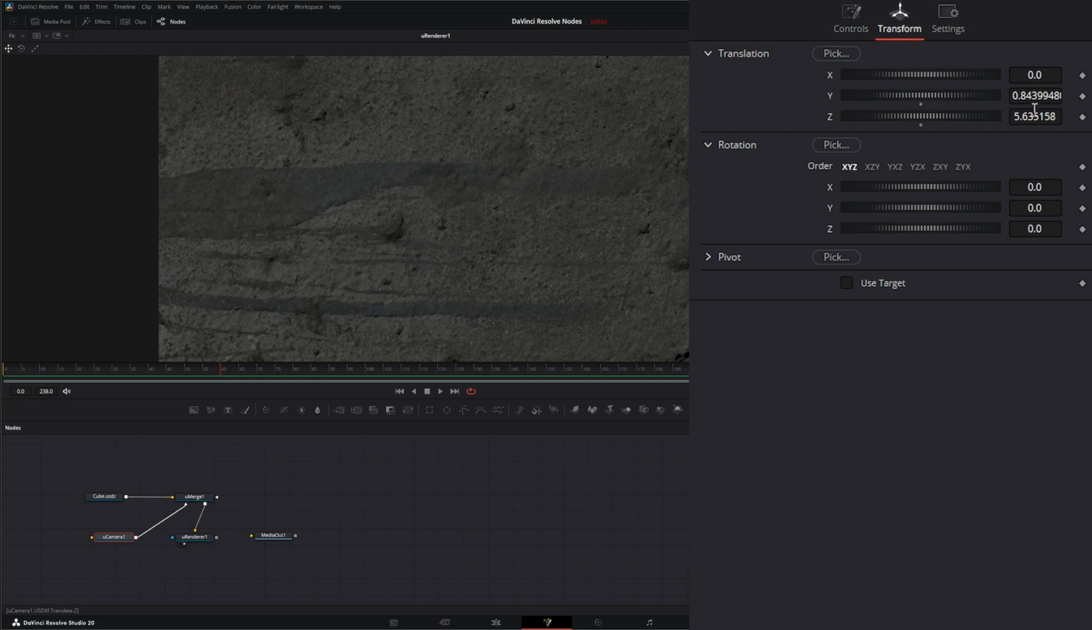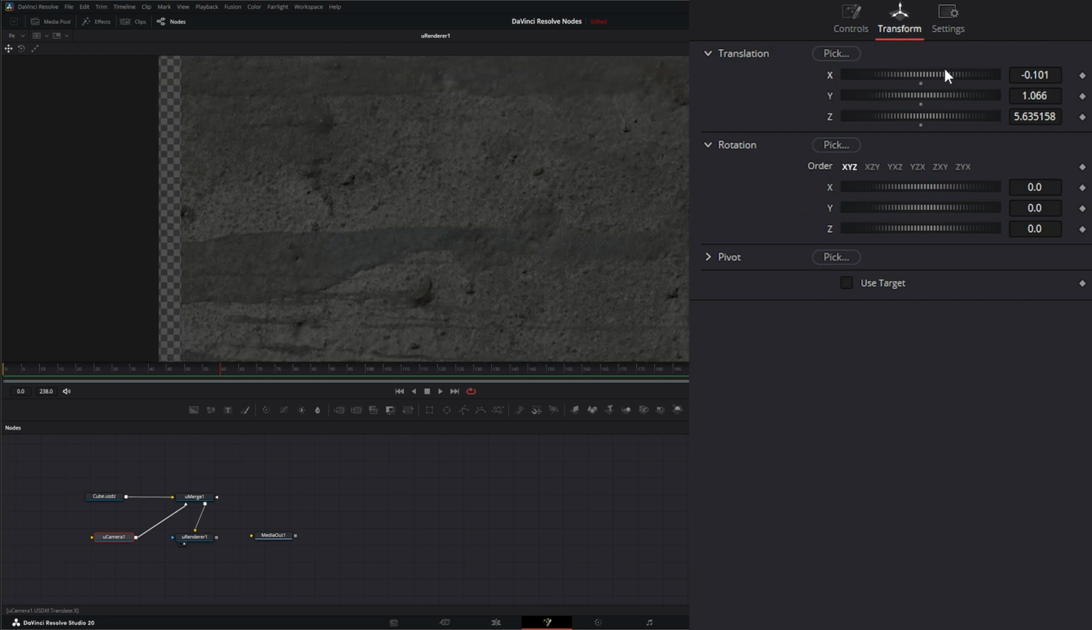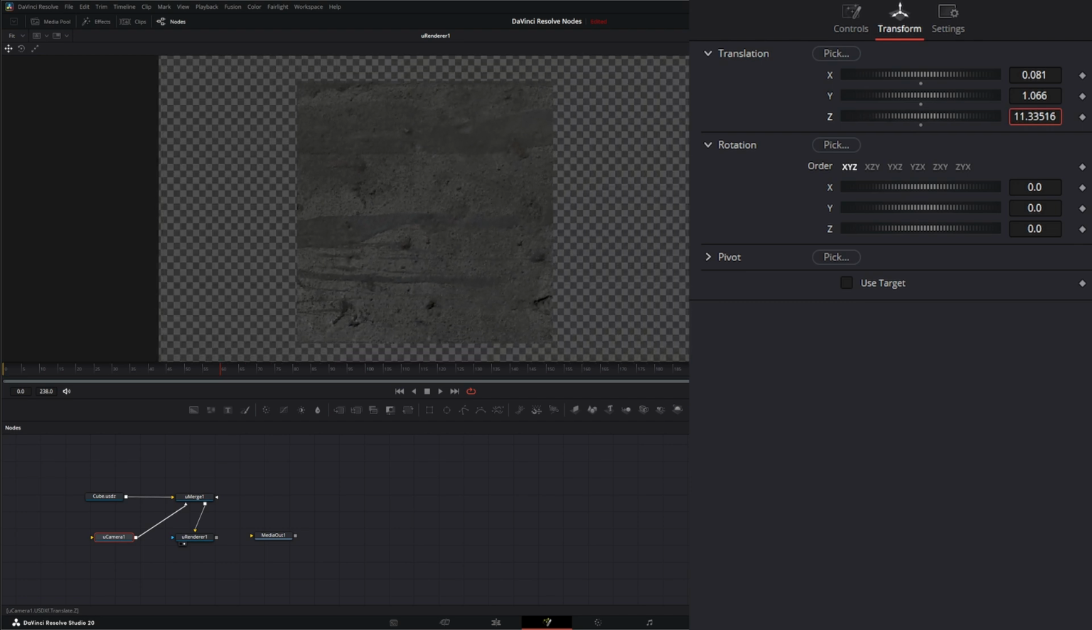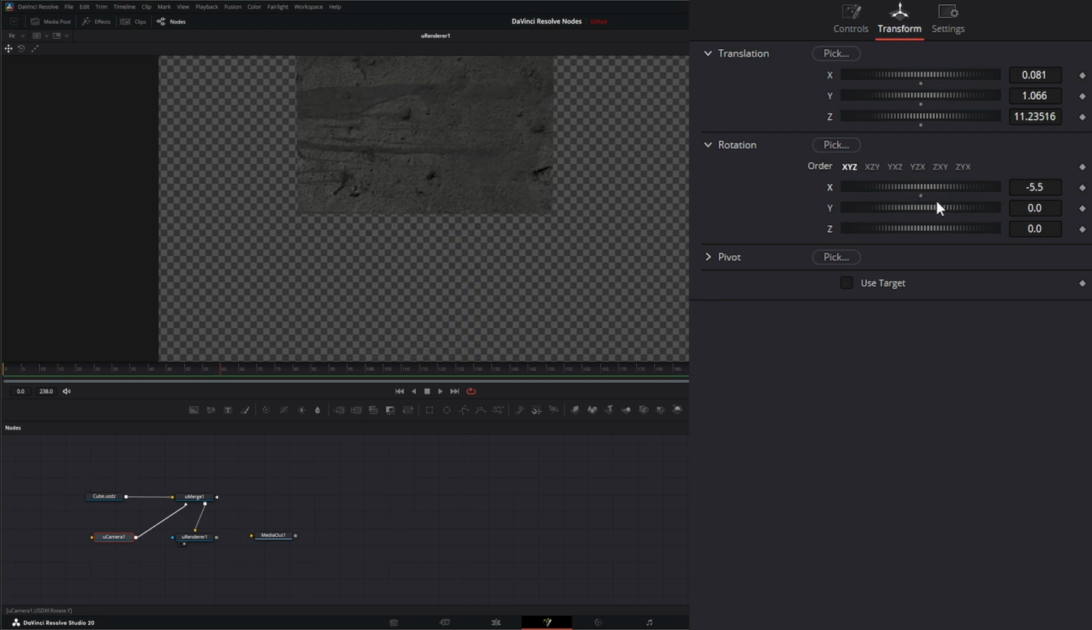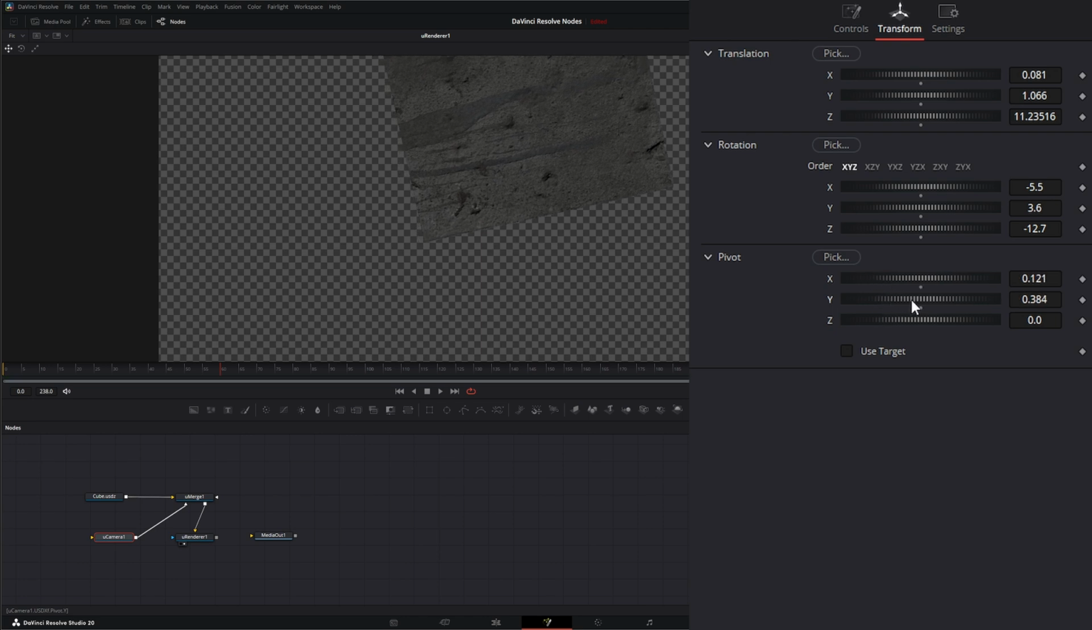And on our camera transform, we can transform it more up or down, the X, the Y, and bring it back on the Z so we can see our whole cube. Additionally, on our transform for our camera, we can rotate on the X, the Y, and the Z. And we can change our pivot location on the X, the Y, and the Z.